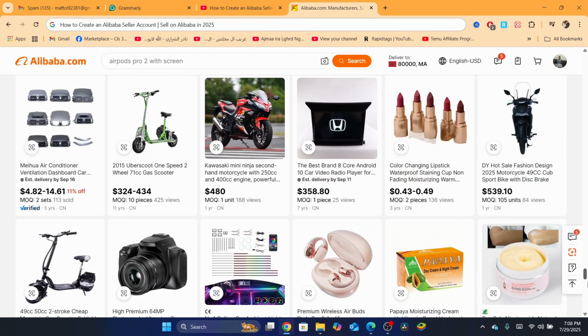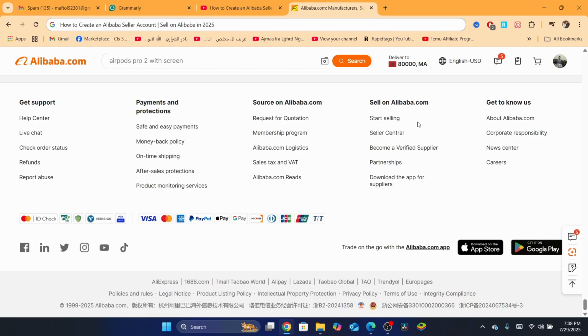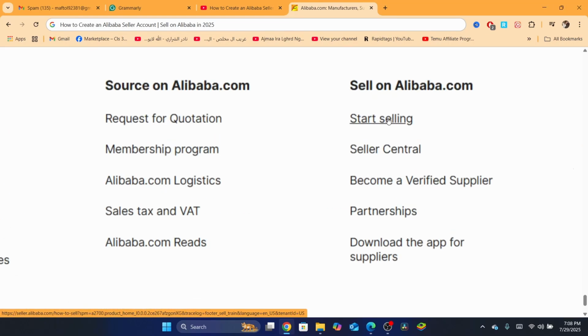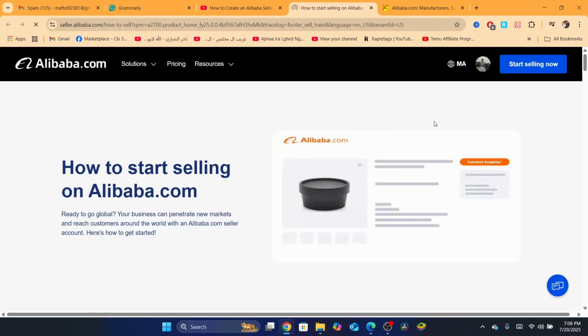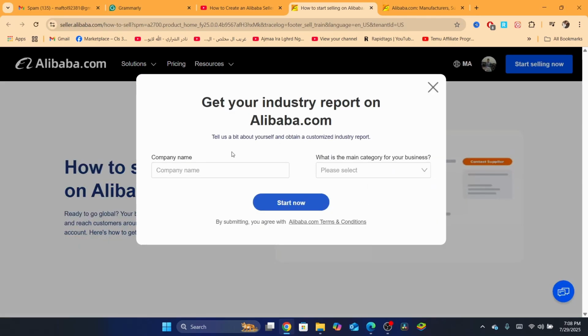Okay, so you just need to scroll down. At the very bottom inside your normal Alibaba, you can see something like sell on alibaba.com. Now you just need to click here on start selling. Okay, so when you click on start selling, it's going to take you to this page. As you can see, how to start selling on Alibaba, ready to go global. Your business can target new markets and reach customers around the world with an alibaba.com seller account. Here is how to get started.